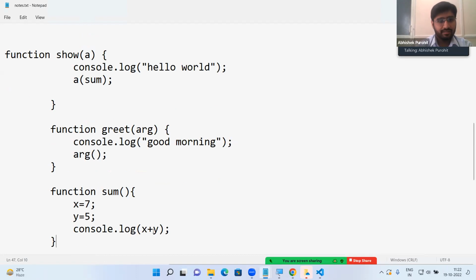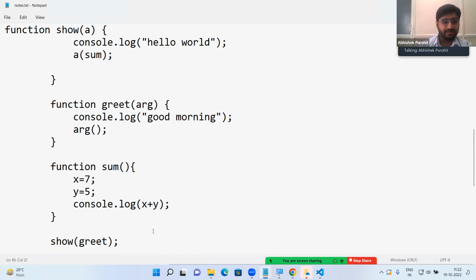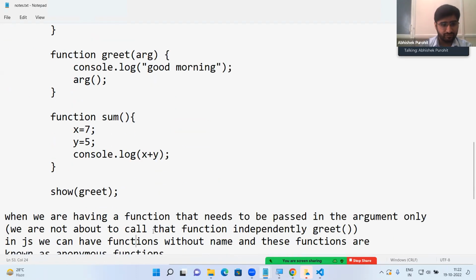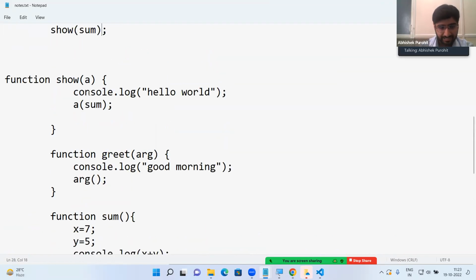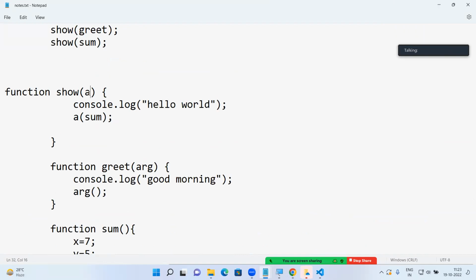Okay. So we have this function show, which has been called. When I called this function, I passed this greet, and this greet is being assigned to this variable a. Yes or no? Yes, sir. So when I am calling this A function, which function will be executed?